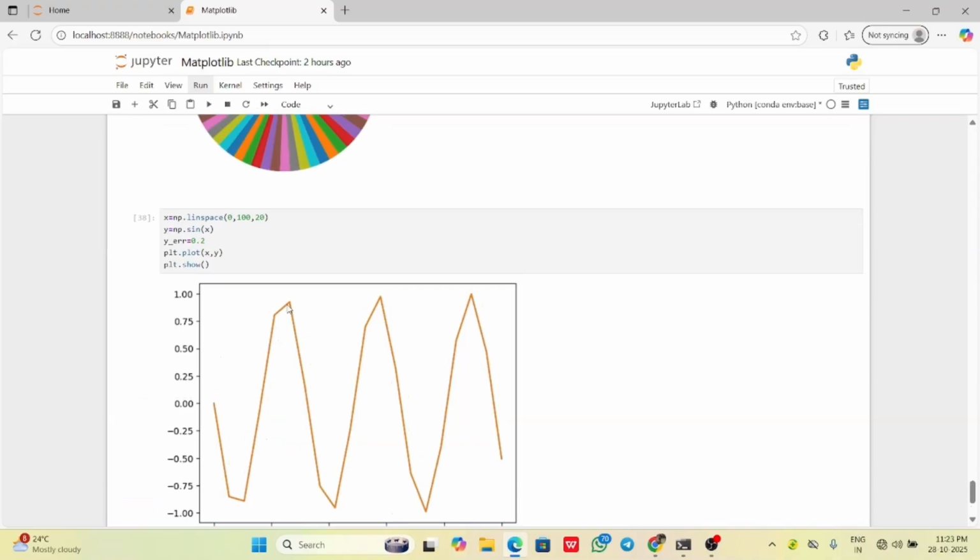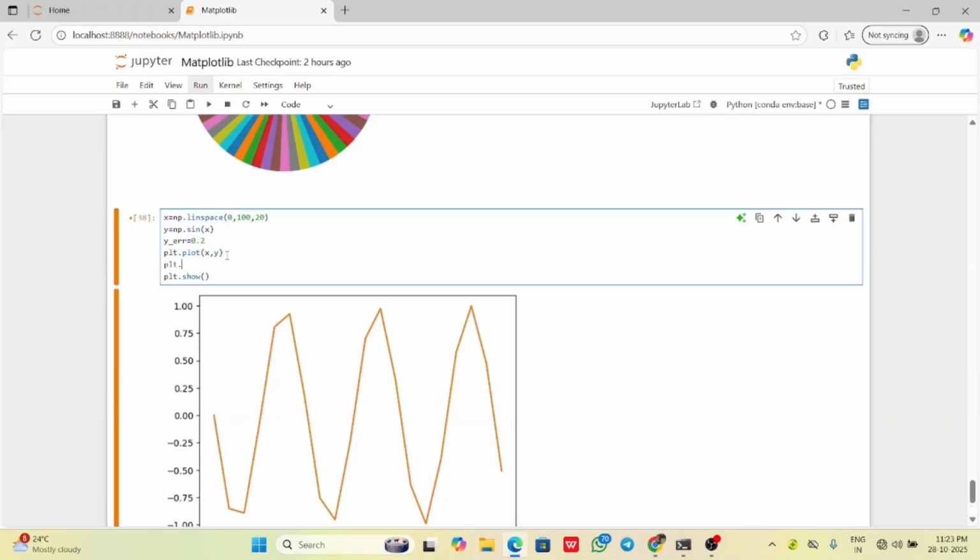So if I want to check the error plot, in that case you also need to draw plt.errorbar. You need to write errorbar for your function, x comma y, and inside that the error value will be what I have taken. What is my error value? y_err, that is 0.2, right?